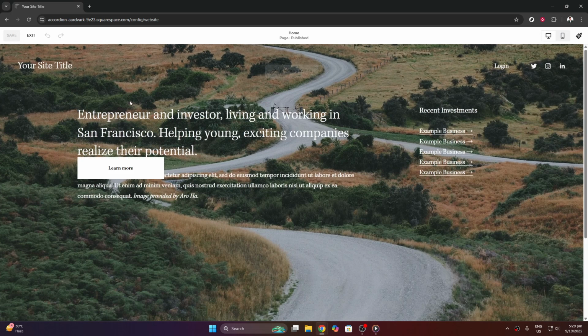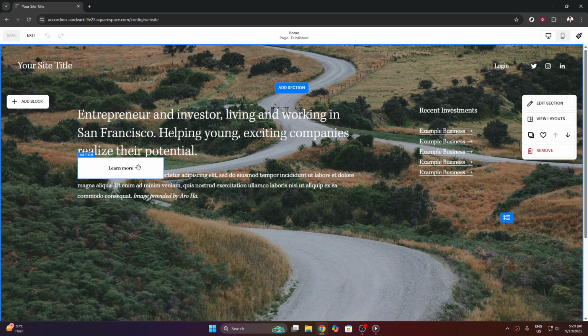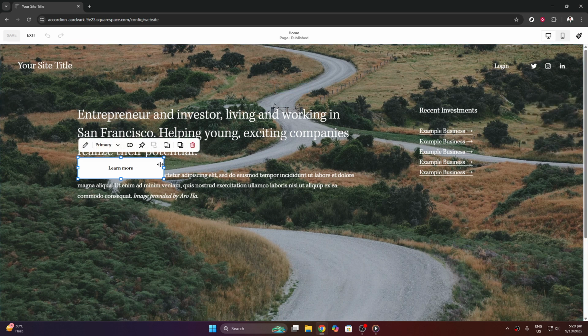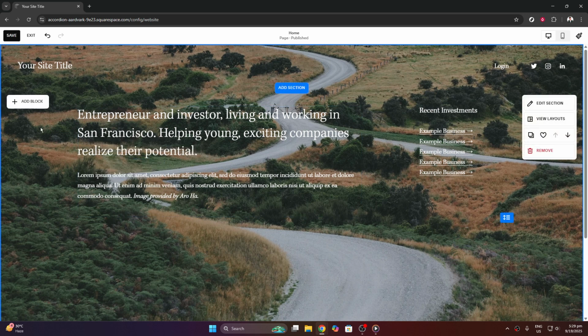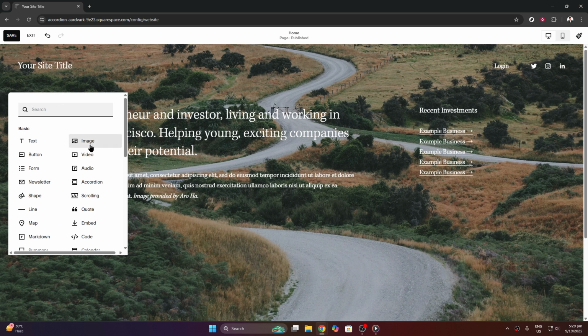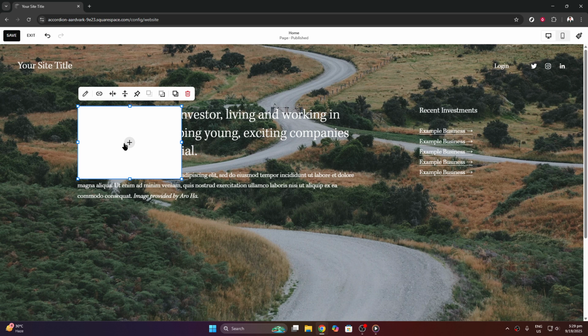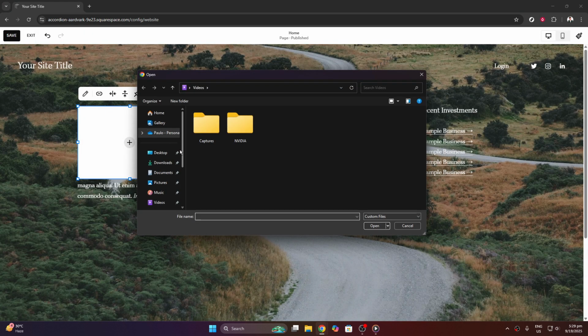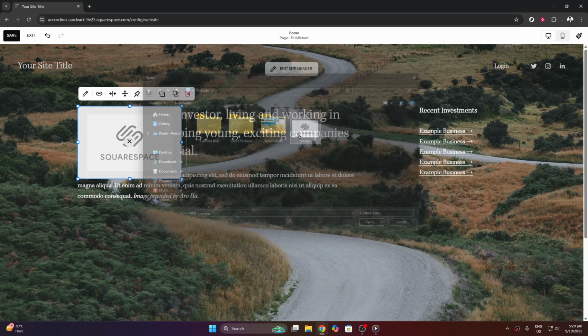With your site ready for customization, it's time to add blocks. Look for the Add Block button and give it a click. In Squarespace, blocks are the building elements of your website, allowing you to insert text, images, forms, and more. Adding a block is a flexible way to tailor your website to meet your design preferences and functional needs.